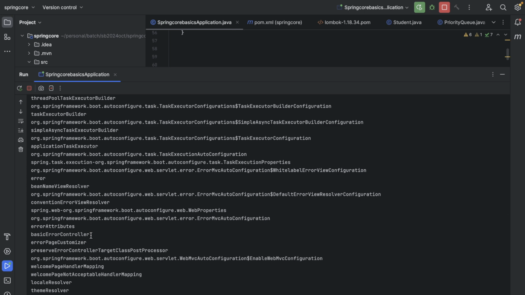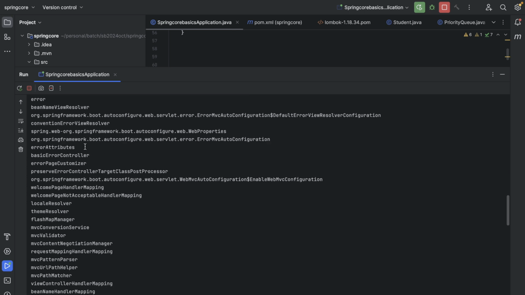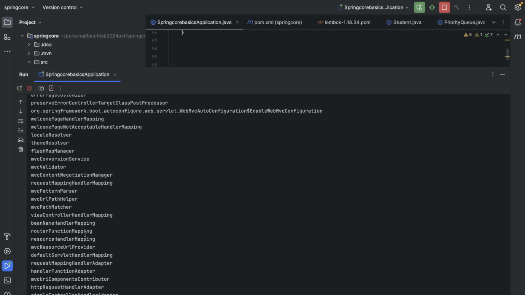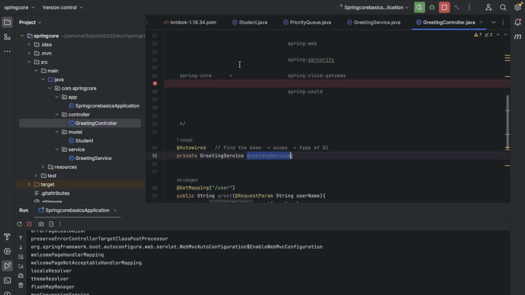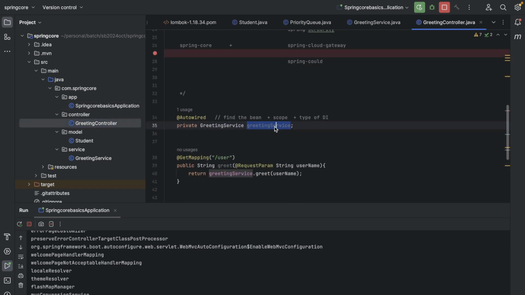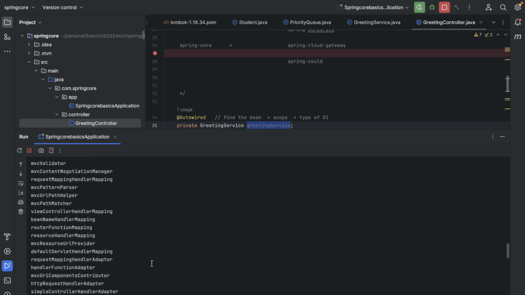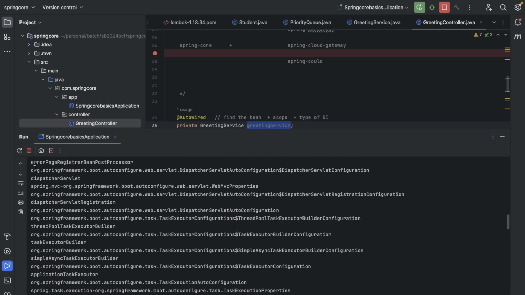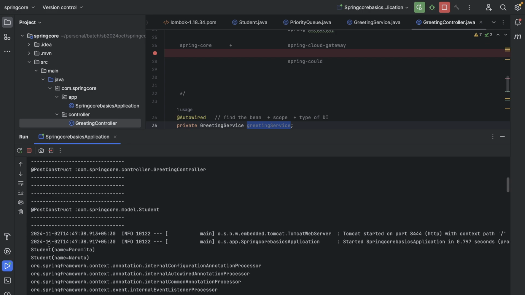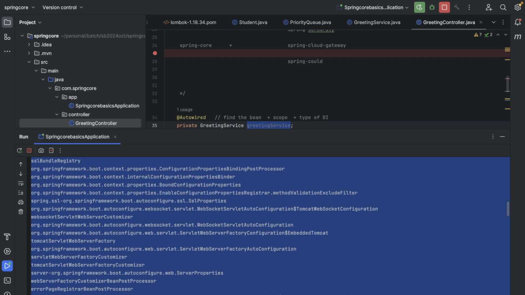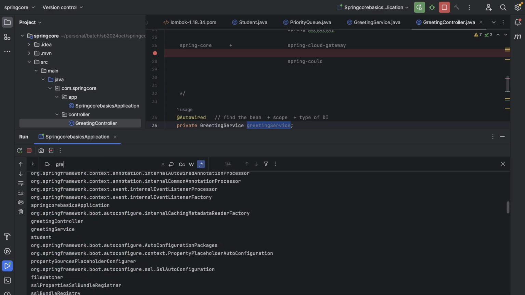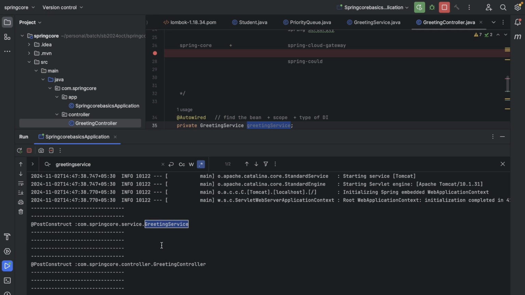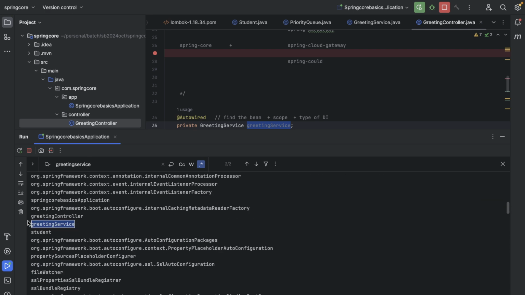So if I want some bean, it will be one of these beans that I get if I ask the IOC container. If I write @Autowired for the service over here, what will happen? It will come and try to find the bean here. These are the beans that the IOC container has. From these beans, it will try to find the greeting service. Let's check whether the greeting service is there or not. The greeting service is already created over here, post construct, right? Over here we have the greeting service.